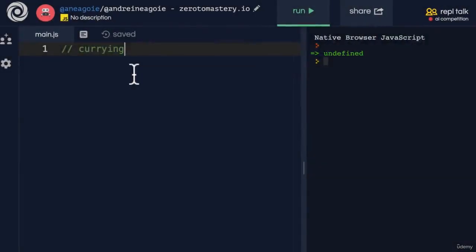Let's talk about currying. Now, currying is the technique of translating the evaluation of a function that takes multiple arguments into evaluating a sequence of functions, each with a single argument. That sounds pretty confusing, doesn't it? Well, you can think of currying like this.